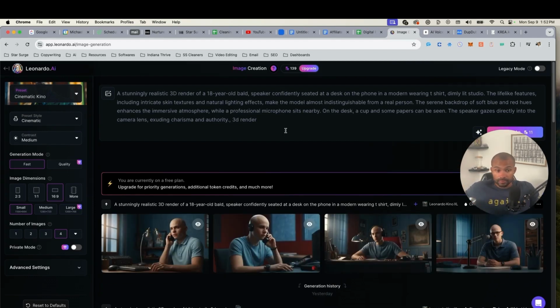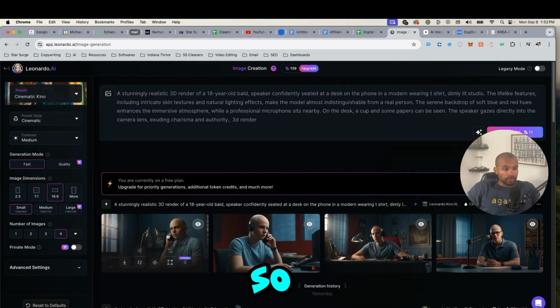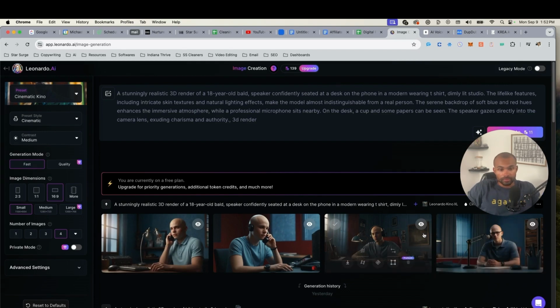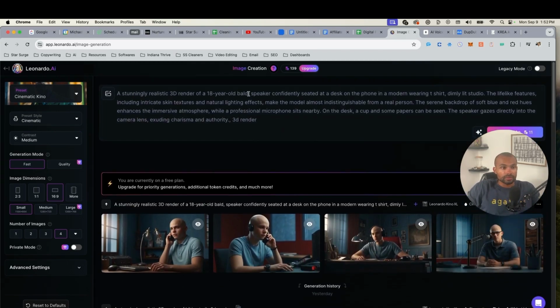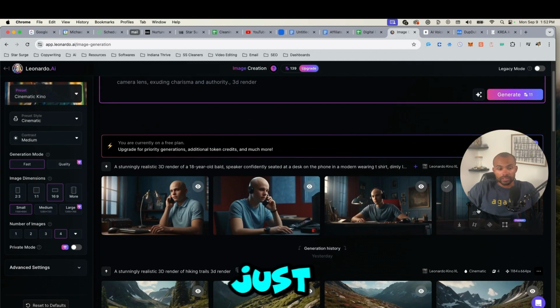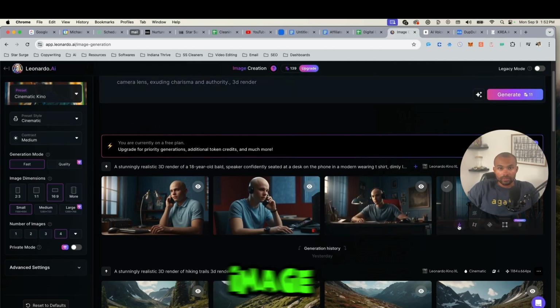Loading. Bald white guy. Did I put? Oh, yeah, I put bald. All right, so we'll go with this one. It's not really looking at the screen. I don't like it. Screw it. So just take any picture you want. Take this one. Download the image.